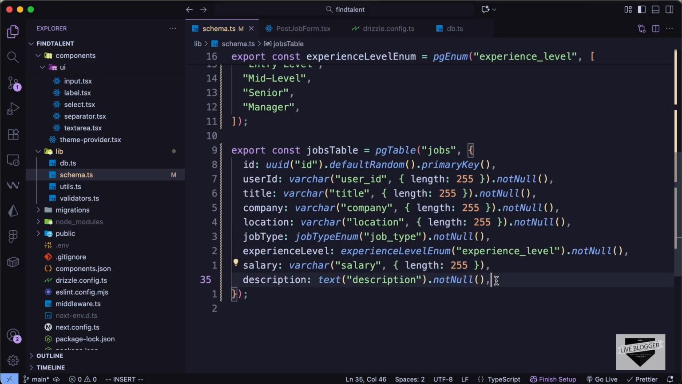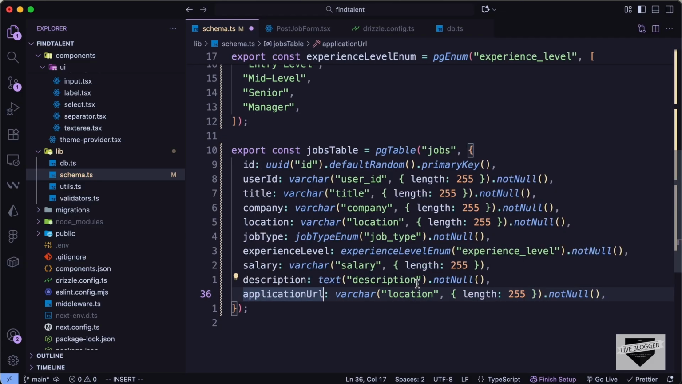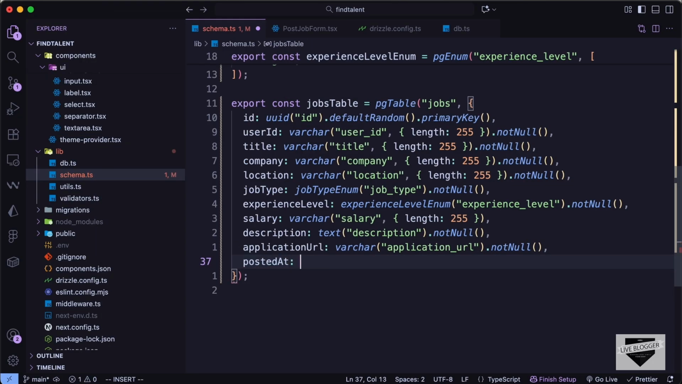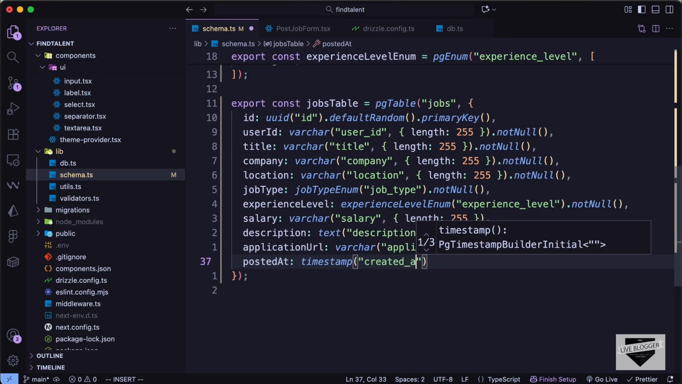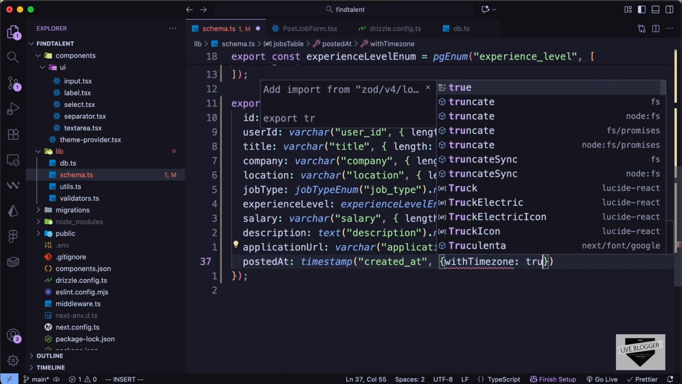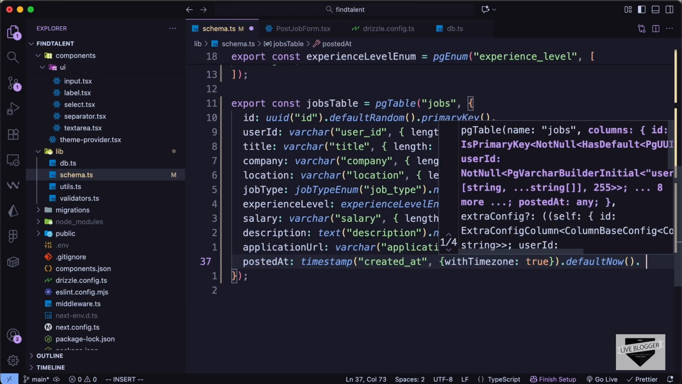And then we have the application URL. So let's paste it down here. Let's change this to applicationUrl. And here also, let's change this to application_url. And we can remove this length from here. And now let's add postedAt. So let's type postedAt. Here let's use the type called timestamp. And let's name it created_at. And for the options, let's type withTimezone. Let's set it to true. And let's type defaultNow. And let's also type notNull.